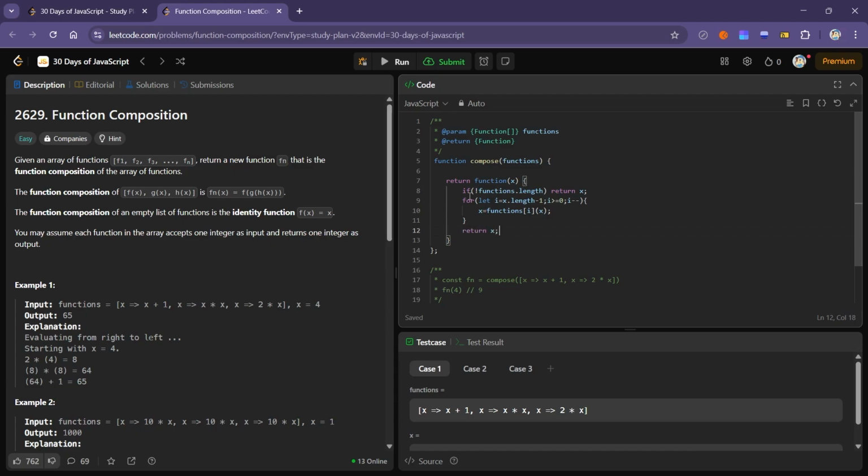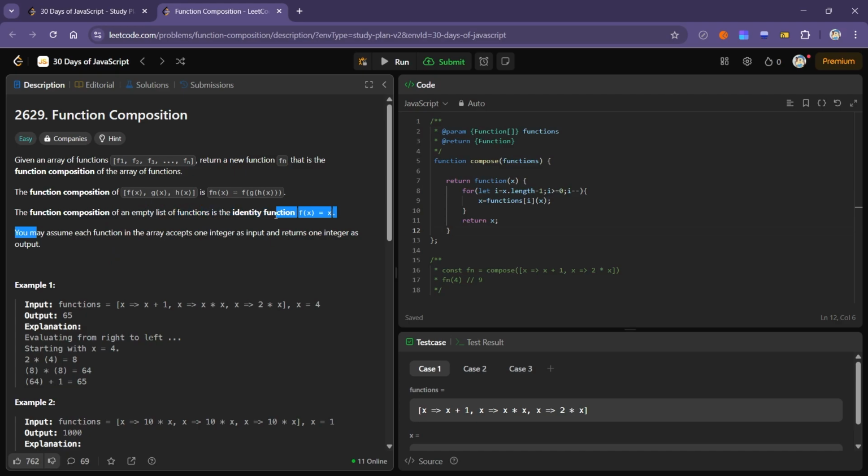Now after calling all the functions, we'll return x. One more thing, we don't need this check here. Now let me tell you why. Let's say the functions is an empty array. So functions dot length is 0 minus 1, that is -1, and i should be greater than or equal to 0. So this loop will not execute even once. And if it doesn't execute even once, then we'll return x, and that's what the question says, that if the function composition of an empty list is passed, then we have to return an identity function, which means that we have to return x itself. And that's what we are doing.